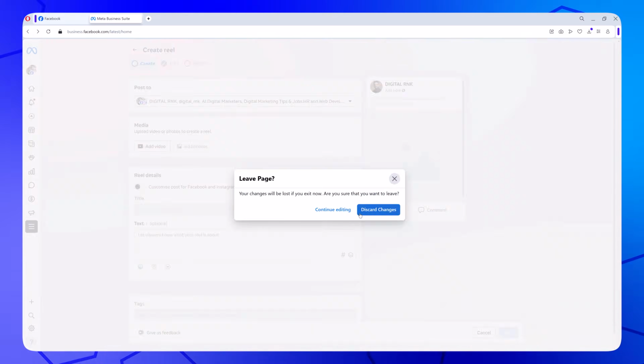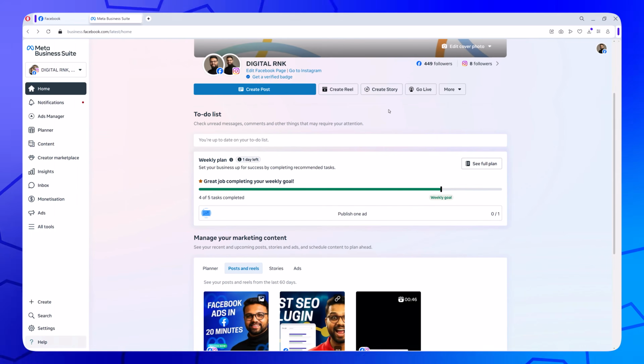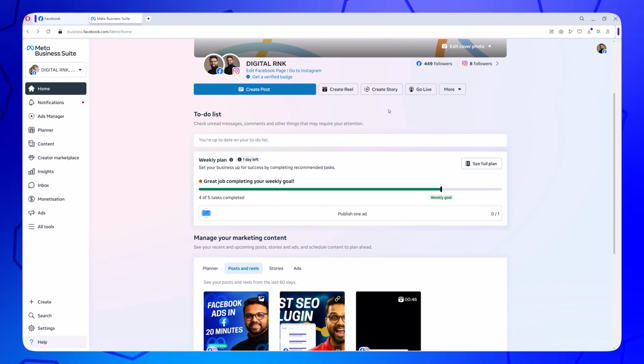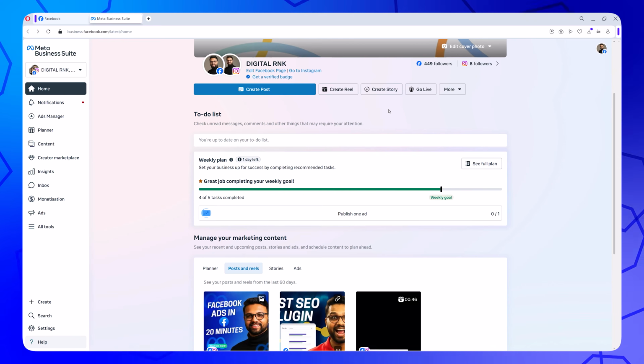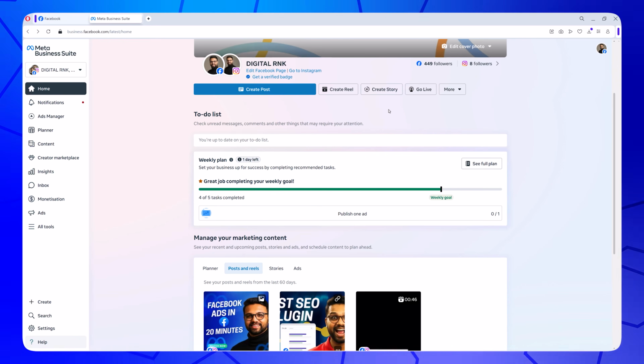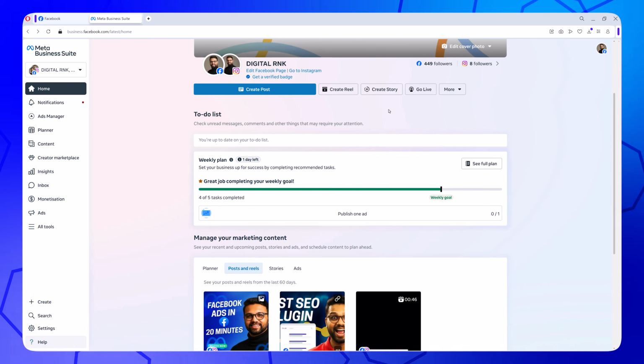Let's scroll back. You can create story to post on Facebook and Instagram. These disappear after 24 hours. Great for behind the scenes content or quick updates. For stories and reels, the process is similar. You click the option, upload your video or photo, and either publish or schedule. Alright, so that's content creation and publishing.